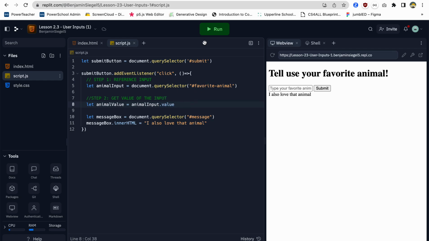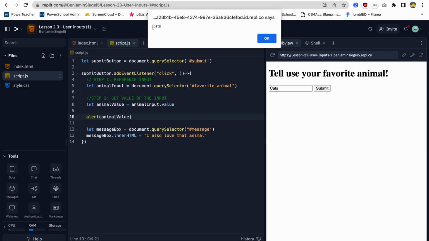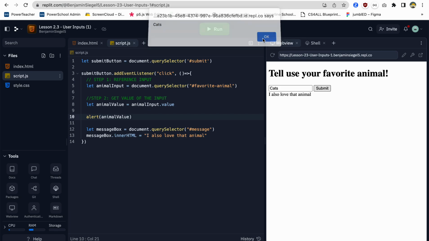So it's a two-step process. And just to show you that I got it, check it out. I'm going to alert the user of animal value. Let's see if this actually works. If I did this correctly, when I type this in and press submit, I should see an alert of whatever animal the user entered. So let's say I put in cats, submit. See the alert is of cats. So I got the user input out of it.